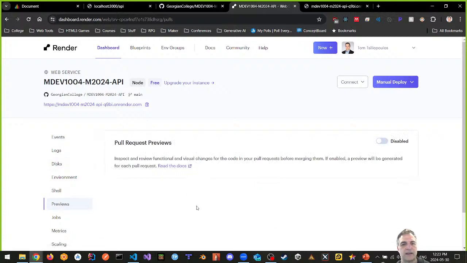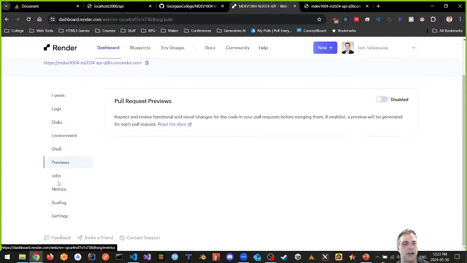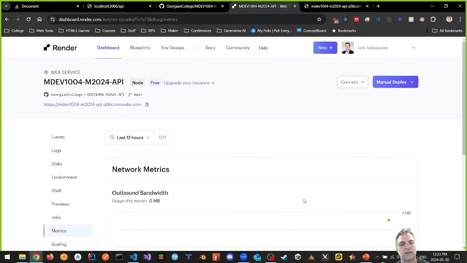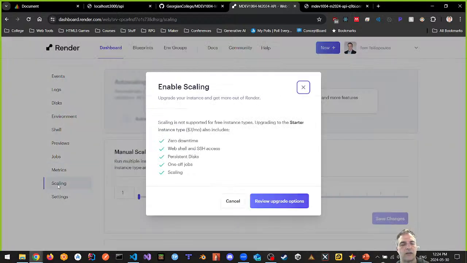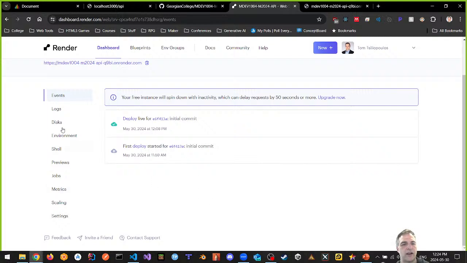Previews, it says pull request previews are here. Jobs, metrics. Metrics are neat, because they talk about your bandwidth over the last 12 hours. Scaling, okay, so that's, again, you can't really scale unless you pay for it. You can turn things off and turn things on. You can increase the performance as you get more users and so on.